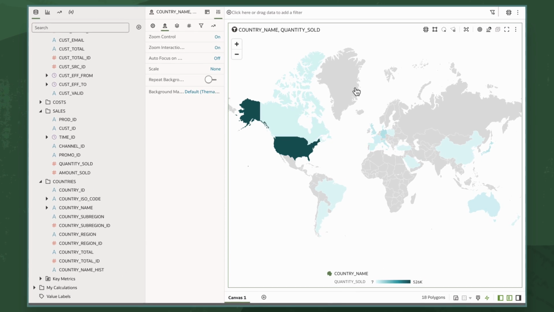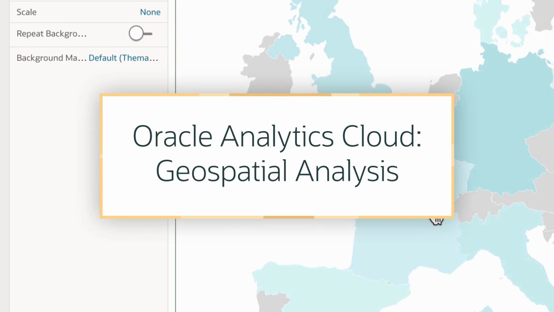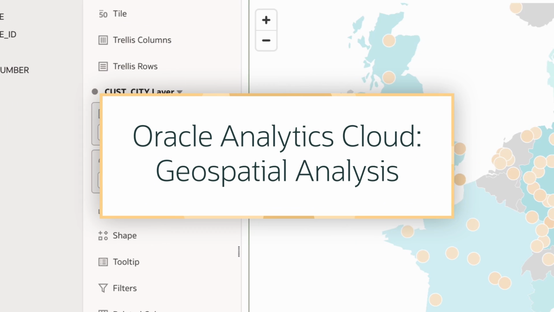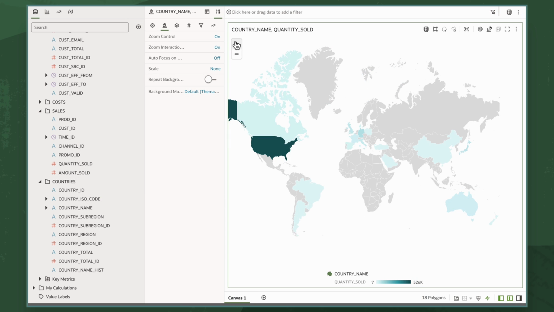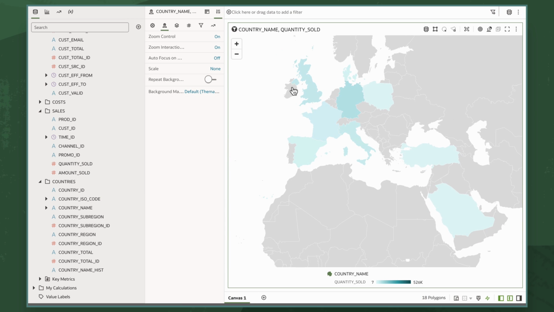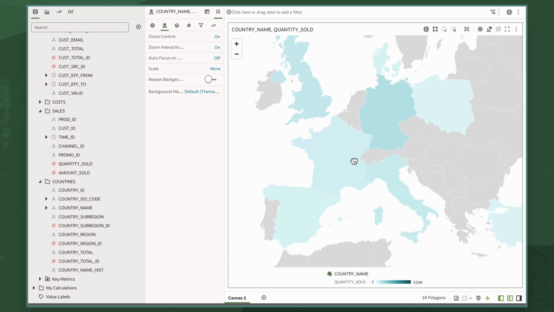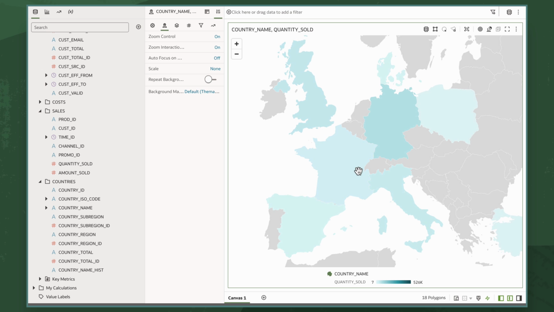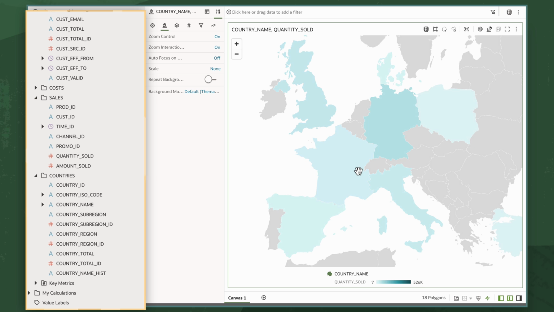In this tutorial, we'll learn how to perform a geospatial analysis in Oracle Analytics Cloud. Geospatial analysis helps business users visualize data by location to discover regional patterns, trends, relationships, and correlations. In this workbook, I have a dataset with location-based attributes and measures.